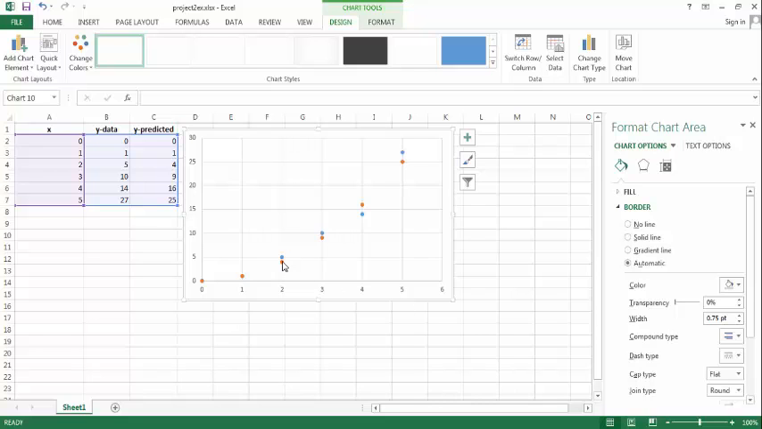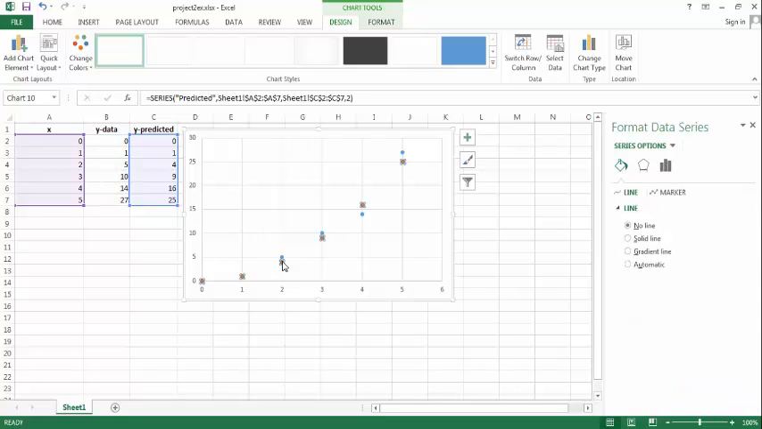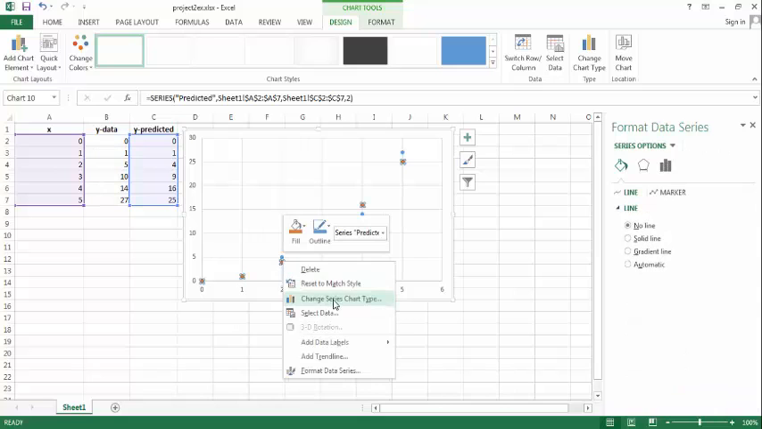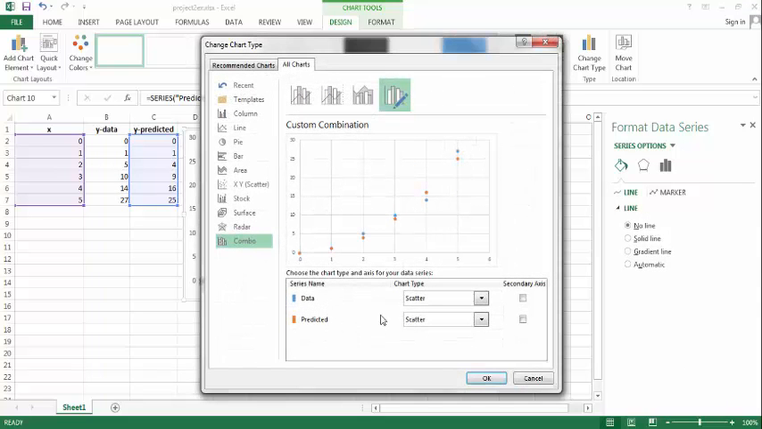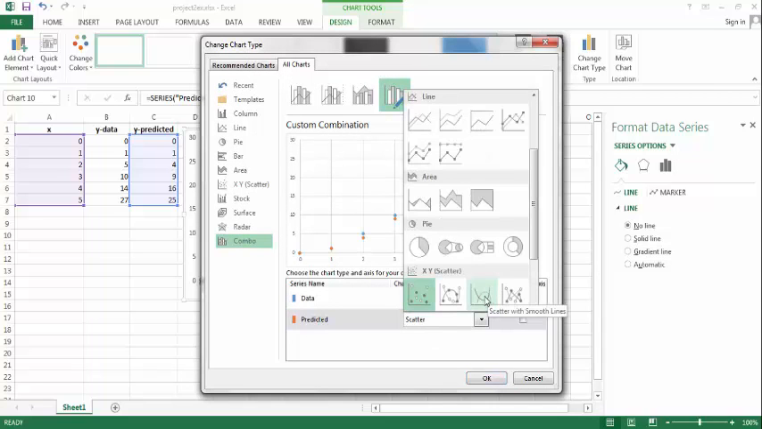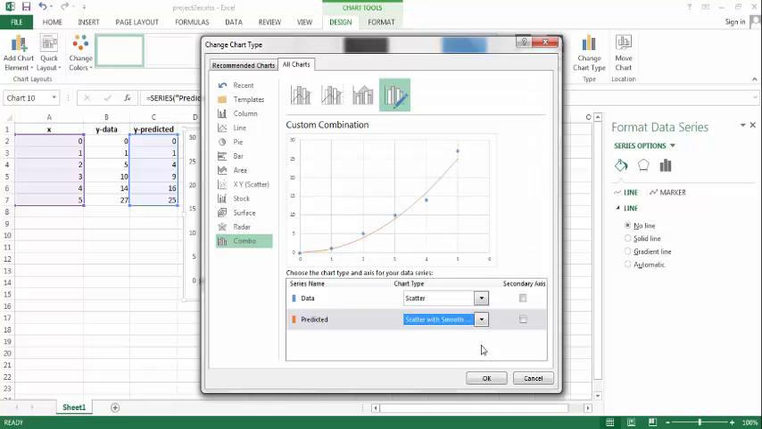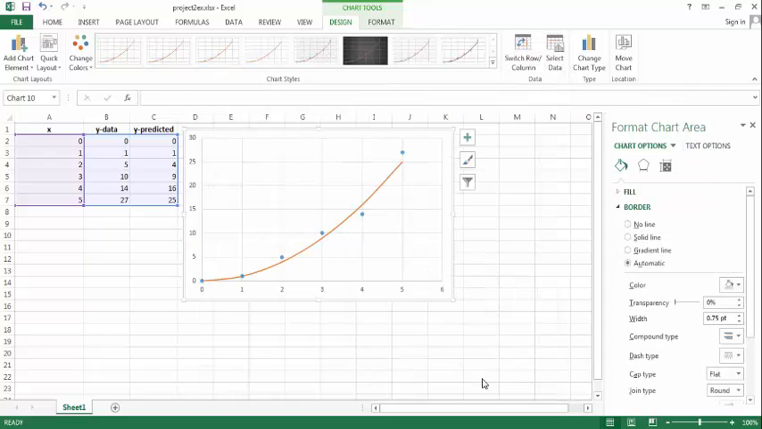So I'll click on the orange data points, and then right click, and I can change the series chart type. You'll see here for predicted it's currently set to scatter, and I would rather have that as scatter with smooth lines. Excel doesn't give us the equation y equals x squared, but it does give us a good approximation of what that would appear to be.